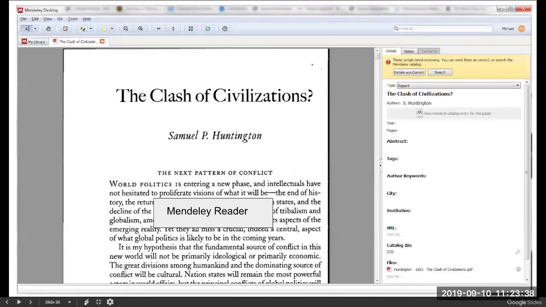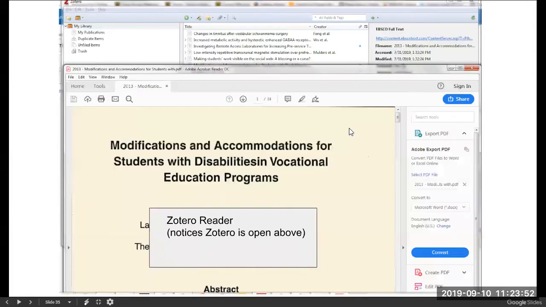That's where it is. Mendeley, I kind of like. It's going to put the PDF on one side, and on the other side, it's going to have an area where you can actually put in notes. Hit the back or hit the button again. We'll just go forward. And here's Zotero. Here's the reader, and there's Zotero in the background.